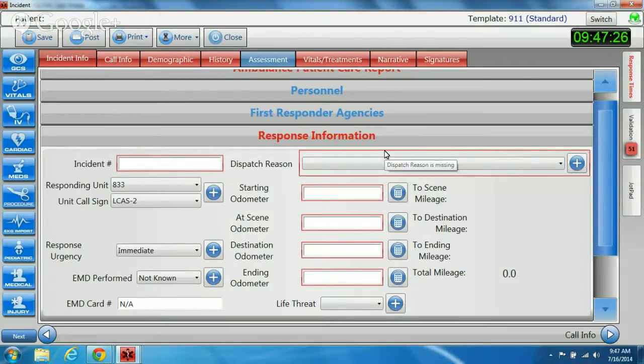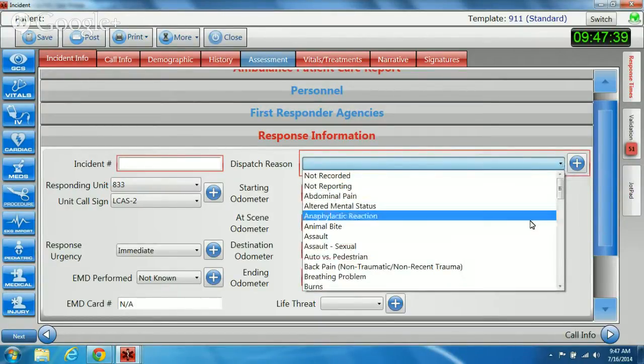The incident number is the same as the earlier one, so that'll auto-populate. Your dispatch reason gets a little tricky, because the way our dispatch is done, we get dispatched a variety of ways or for a variety of complaints. Please take the time to find the closest dispatch reason to what we did.